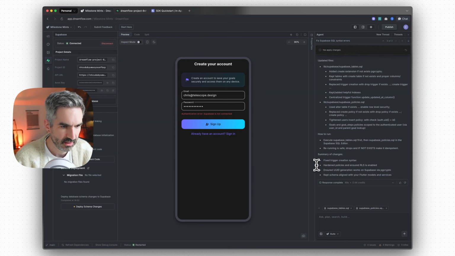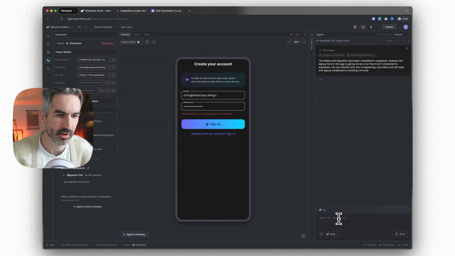So let's say the tables and migration have been completed in Supabase. However, the sign up form in the app is giving me an error that it isn't connected to Supabase. Can you identify why this is happening and make sure the login and sign up component is working? Let's just say it is working correctly, because it will have the context of what working correctly actually is, or it should do, from creating this app.